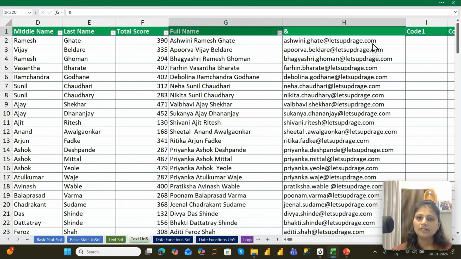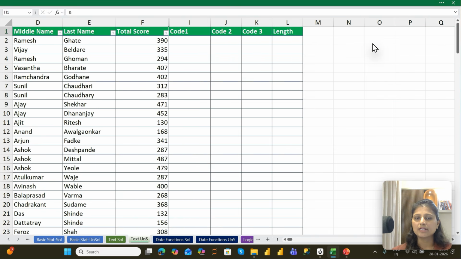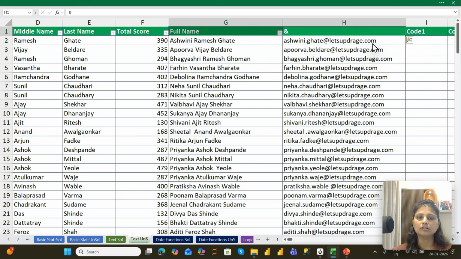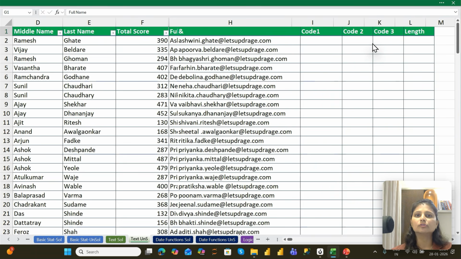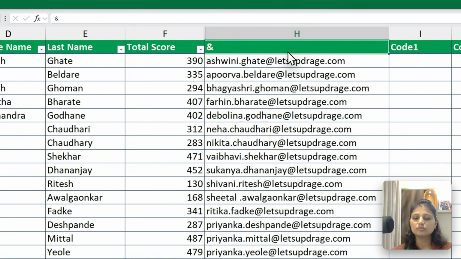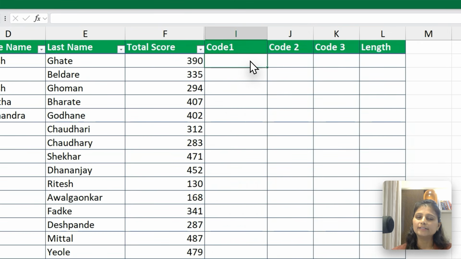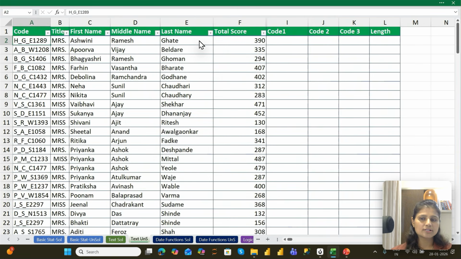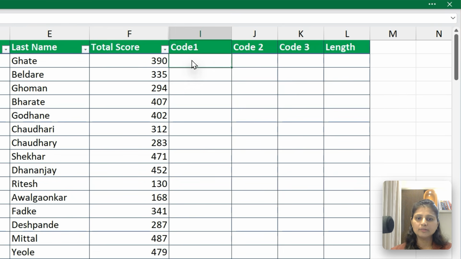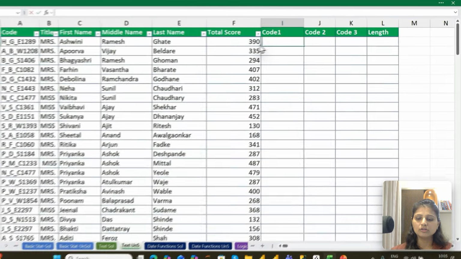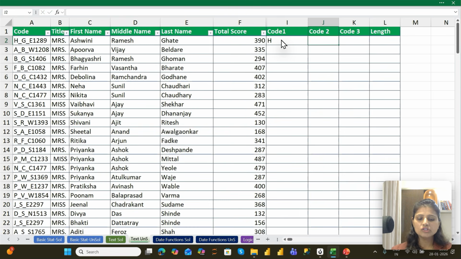I'm having. Let me hide these two columns as I'm done with this task. I'm hiding them. To hide any column, you can simply say control and round closing bracket. Control and 0 you can say, or a round closing bracket will allow you to hide the data. The next task I want is, I have a code column. From that code column of the student, I want to get H over here, G underscore E over here, and then 1289 over here.